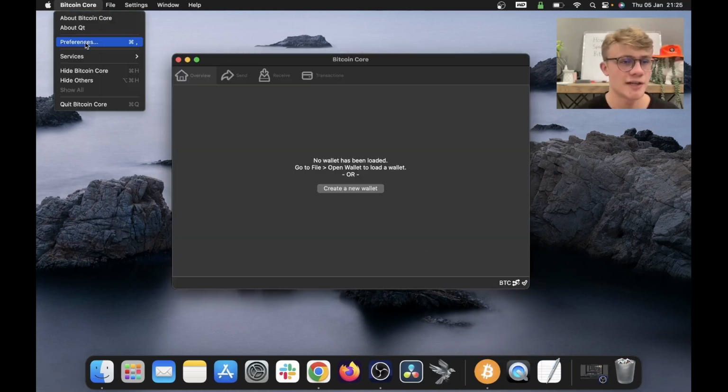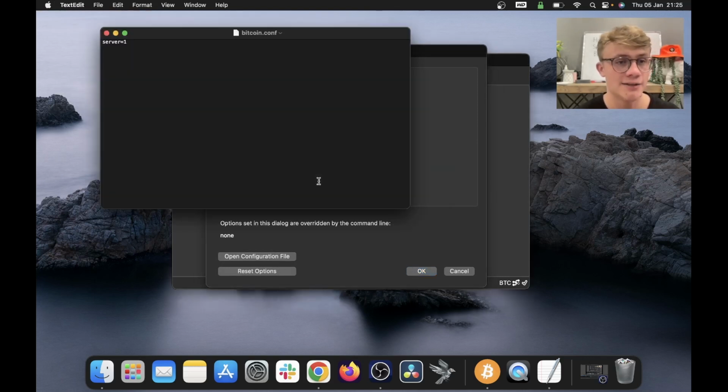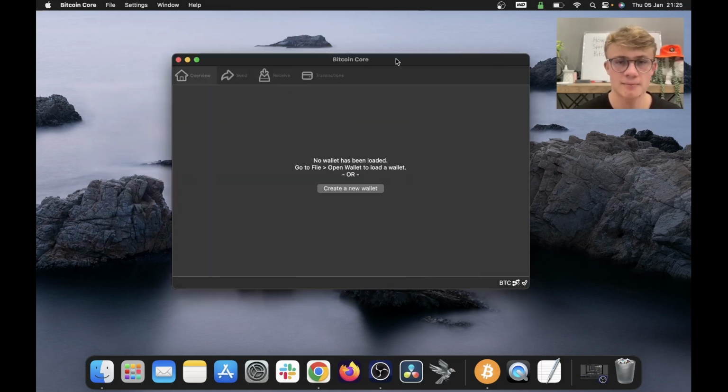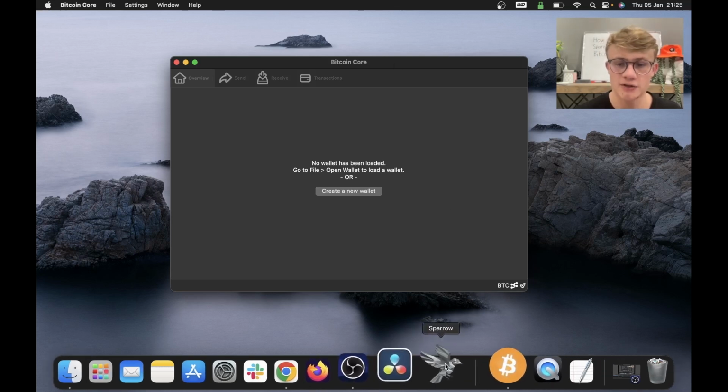So let's just go back to that configuration file and ensure that our update has saved. And there we go, we can see that server is equal to one. So let me go ahead and close all of this once again. And now everything that needs to be changed on the Bitcoin Core side is done. So we can go ahead and open Sparrow Wallet. So Sparrow's at the bottom here for me, so I'm going to open Sparrow.